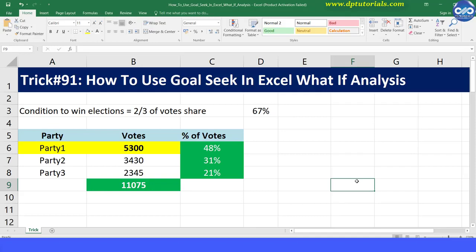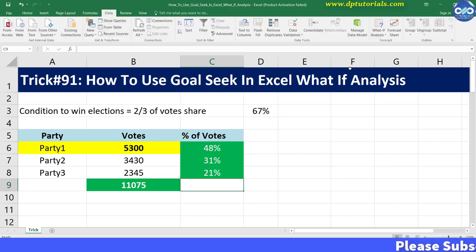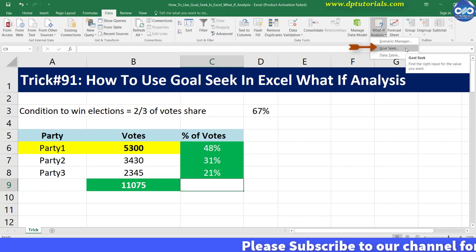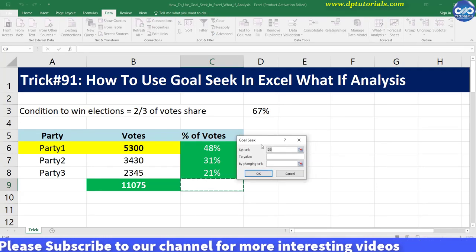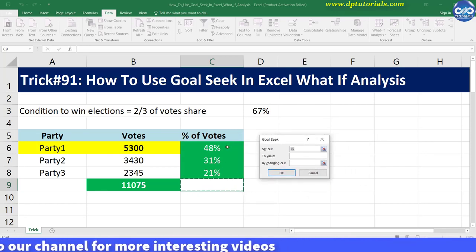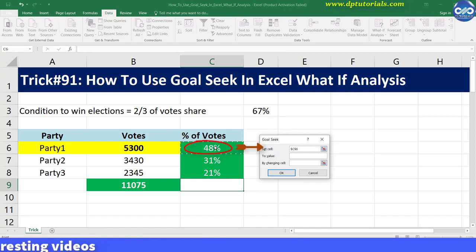Let us apply the goal seek now. Go to Data tab in the menu bar. Click on What If Analysis and then select Goal Seek feature. In the Set Cell field, click the cell you want to change, that is C6. In the To value, enter the new what if amount, that is 67%, which is nothing but 2/3 proportion.